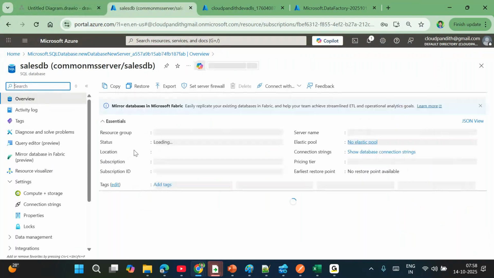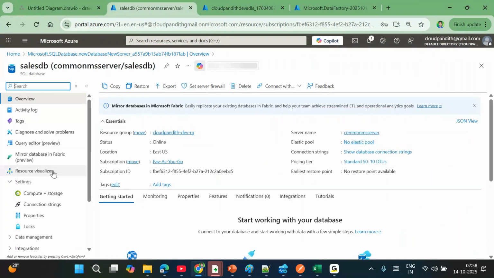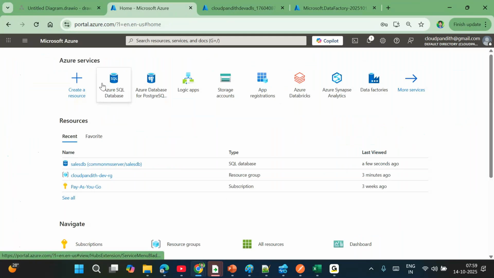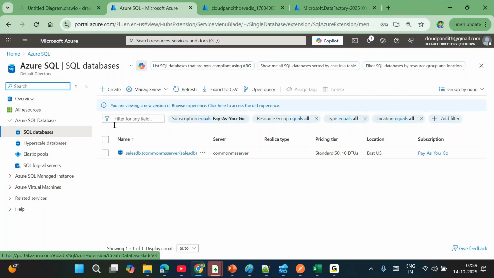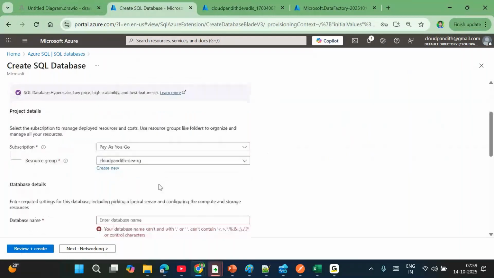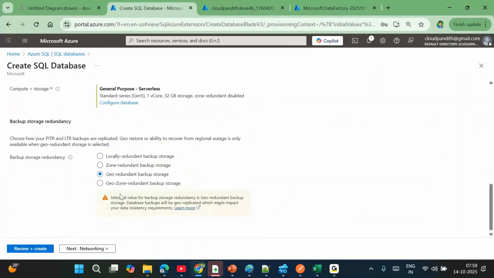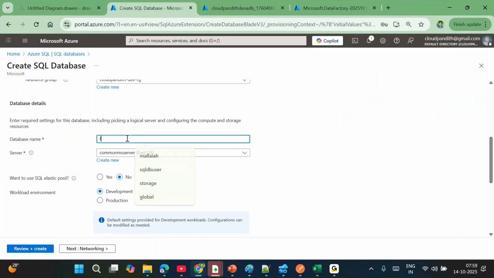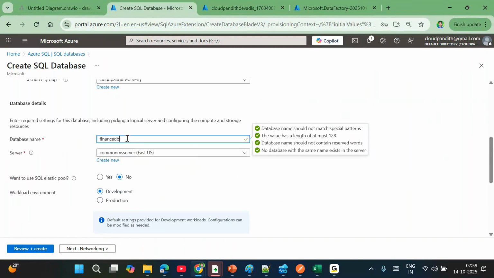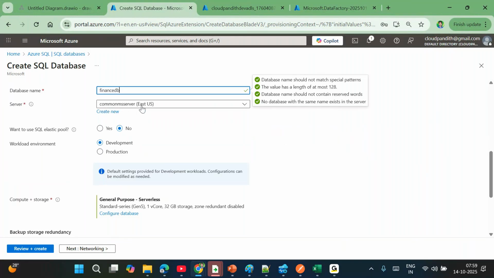So this is a sales DB we created. For example, if you go back to the Azure SQL databases, you see only sales DB, only one database you created. Now I want to create one more database. Click on create database. That is the same, but here I'll say this one is finance DB.